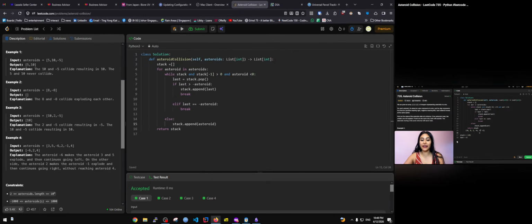So our new asteroid is going to be 3, and we check while stack, and the last element of stack is greater than 0, and our own is less than 0. That's not true, so we don't go in this while, we go in this else, and we append 3 to our stack. Going back in this for loop for the final time, while stack is true and stack of -1 is greater than 0, and our own asteroid is less than 0, there's a collision happening.